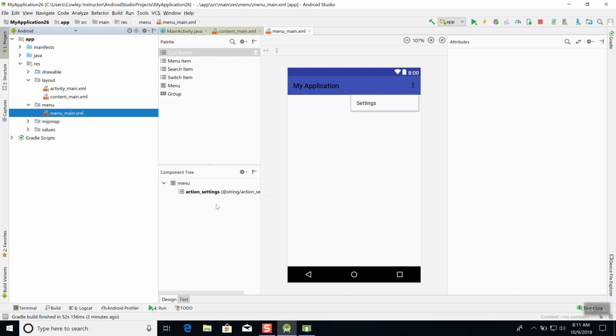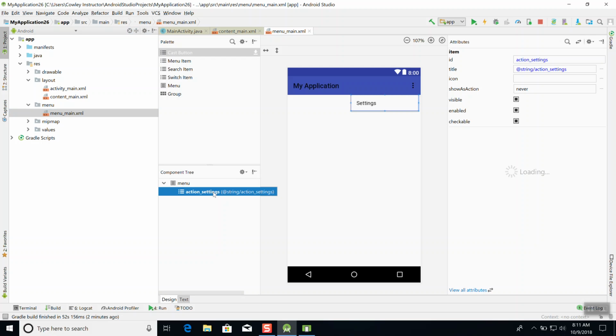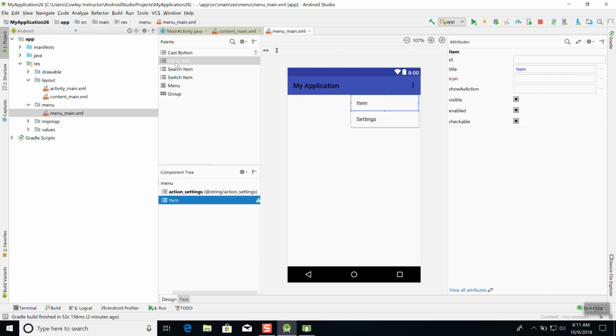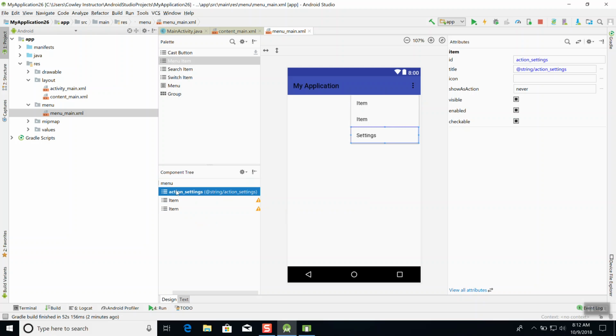Of course, up here you see your palette, but down here you see the component tree, and this is your menu items. And that settings you see right there is this first one. I'm gonna go to menu item here, and I'm gonna click and drag and drop it down here in the menu, and I'll drag another one, drop it down here. Now you should see two items here now.